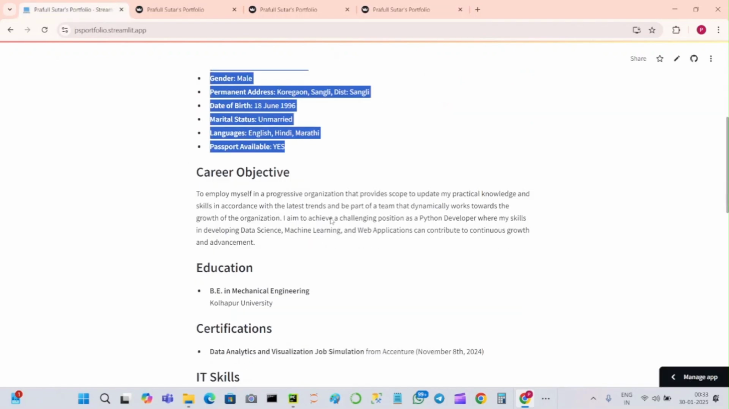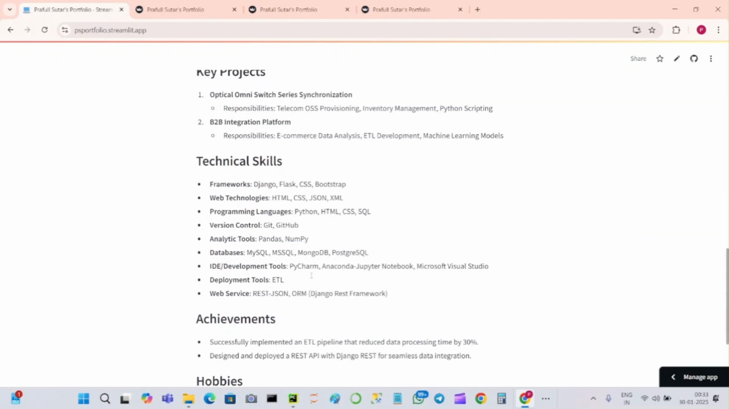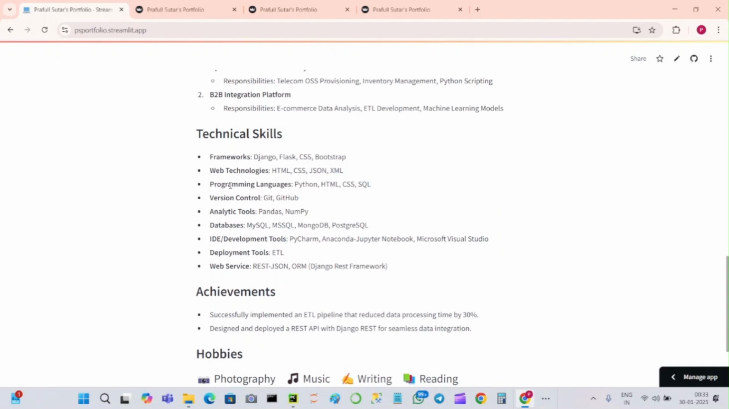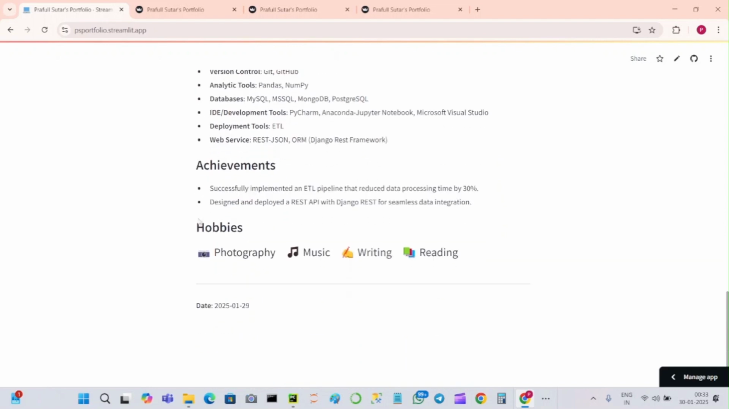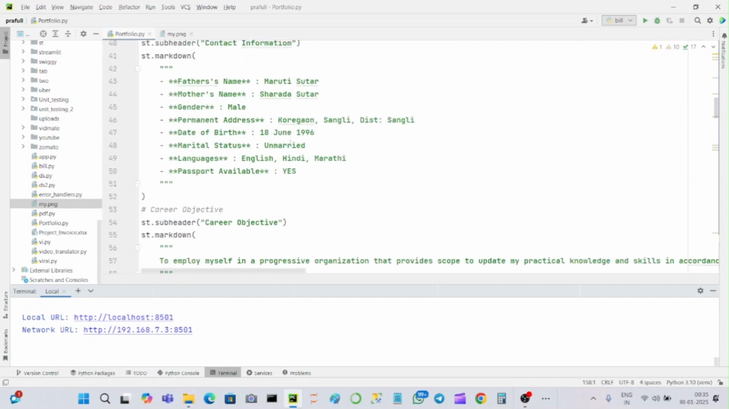Okay, I will add the career objective, education section, certification section, IT skills, key projects, technical skills, achievements, and hobbies area. I'll add up to the achievement section, and then we will add hobbies and date sections with you. Okay, let me add that. Okay, I have added everything.